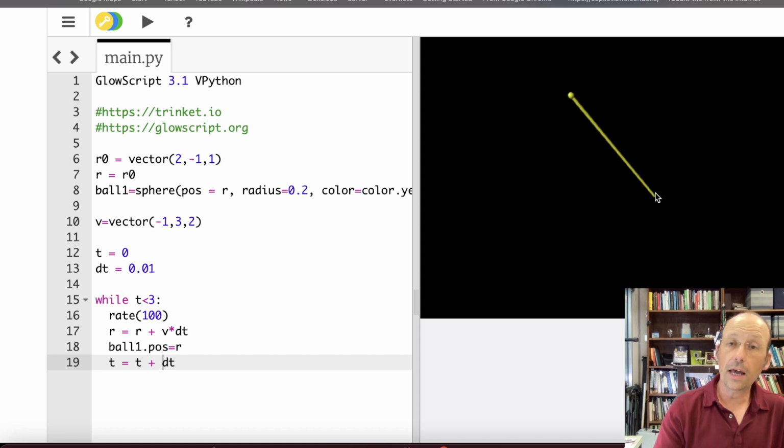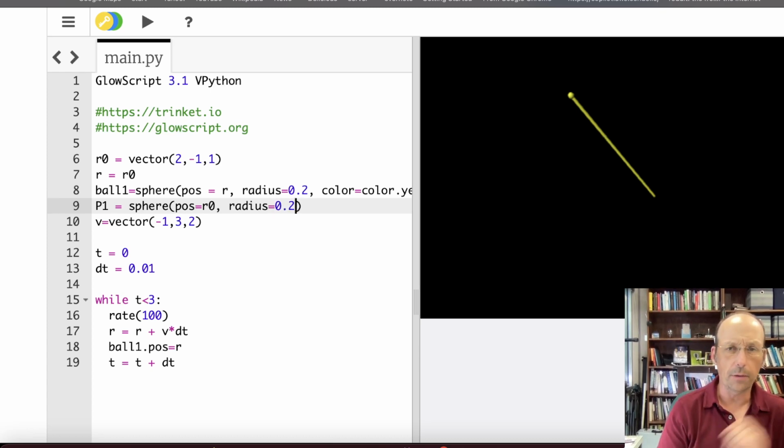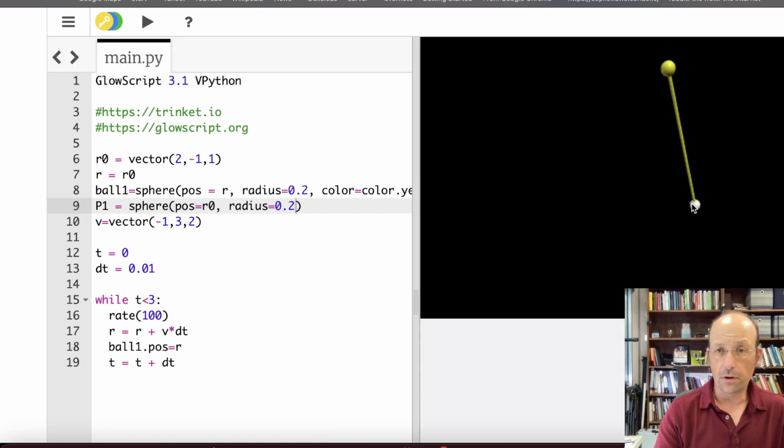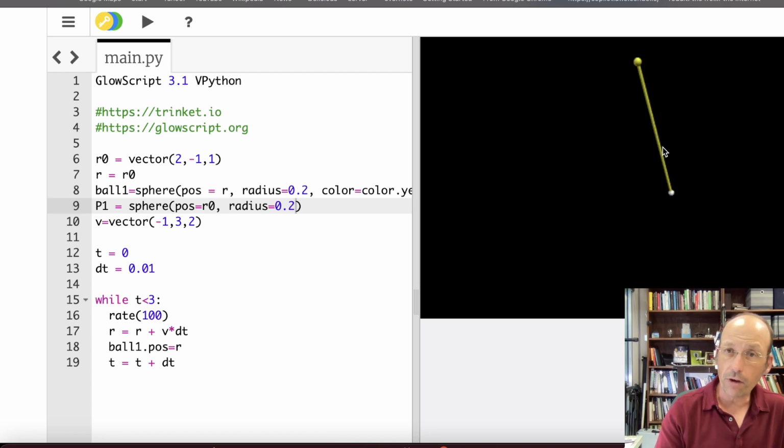Now, what if I want to have that's my initial point right there. Let's put a point there. Let's say P1 equals sphere, position equals R0, radius equals 0.002, and let's just not put a color, that'll be white. That'll show you where we started. This is the location where t is equal to 0. And as t increases, my parameter moves along this line right there, where that ball is, up until t equals 3. So this is t equals 0, t equals 1 is 1/3 of the way, and so forth. So I can find any location in there.